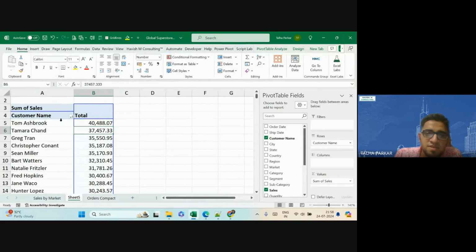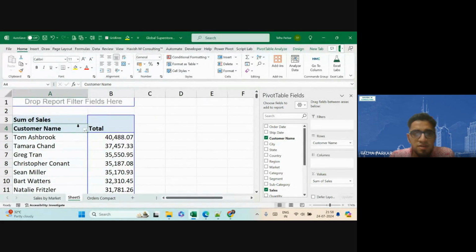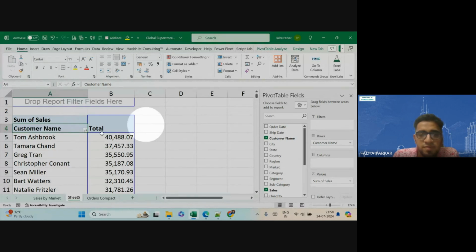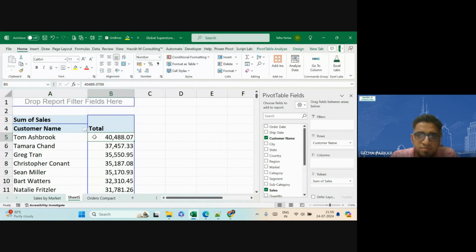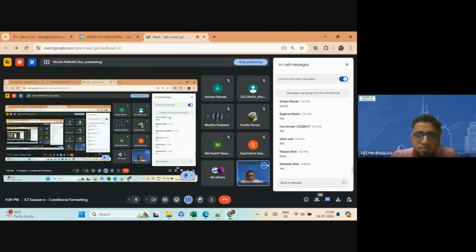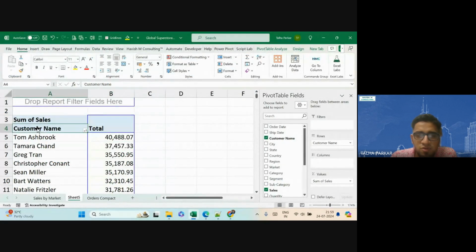Once you do this, after this, you will have to click on. अच्छा, by the way, आपको यहाँ पे कस्टमर नेम नहीं दिख रहा होगा ना, आपको यहाँ पे रो फील्ड दिख रहा होगा, करेक्ट? What are you guys seeing over here? Customer name or row field?